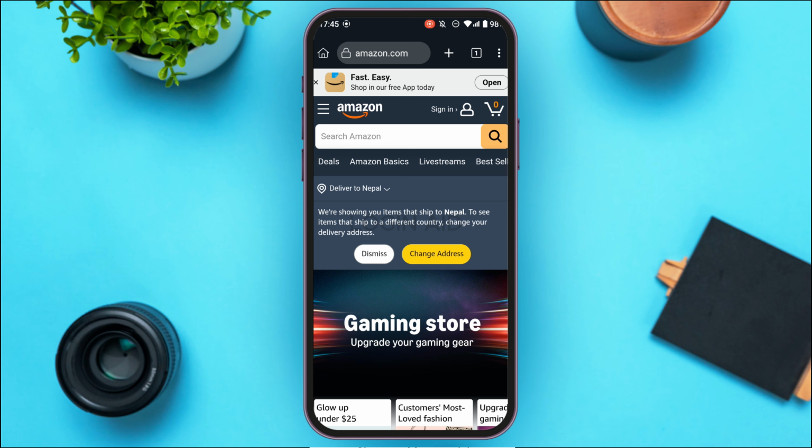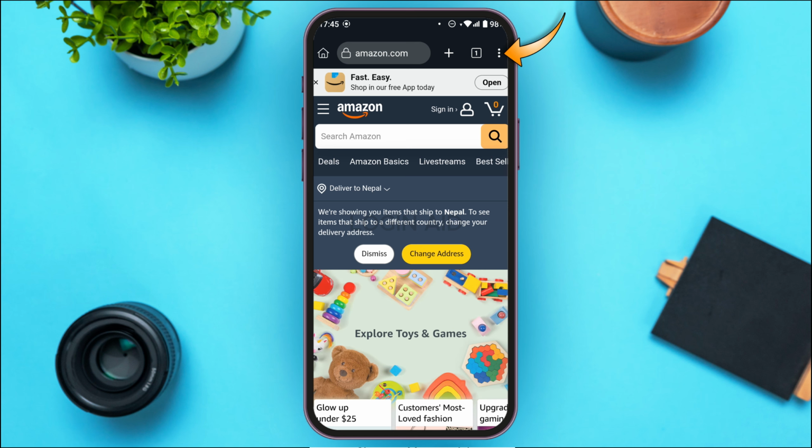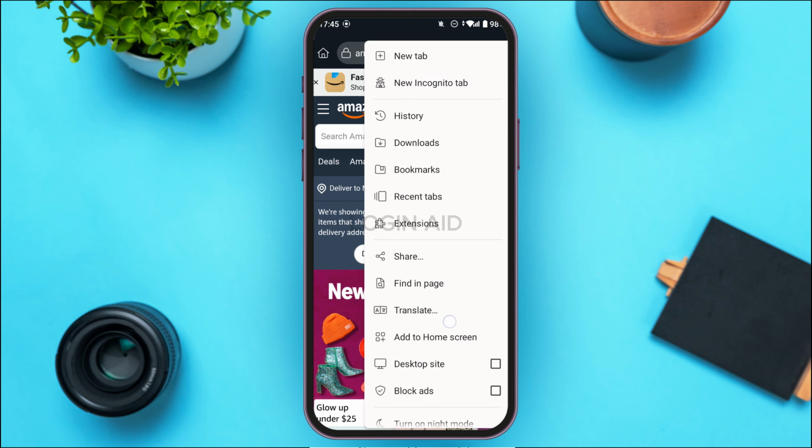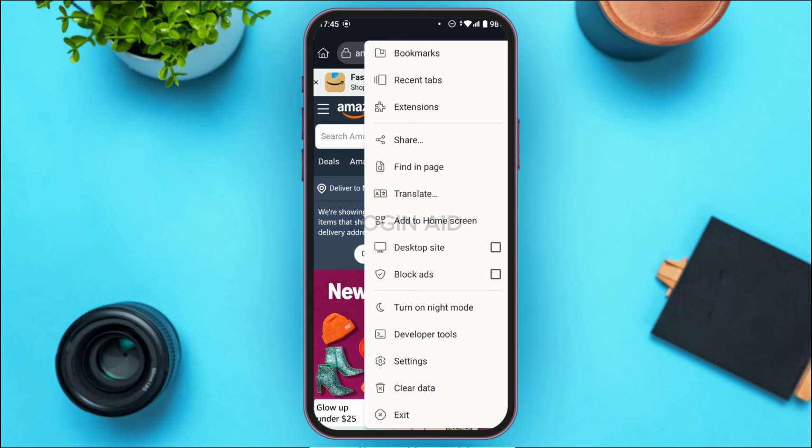So in order to inspect the element, what you have to do is tap on the three dots that you can see at the top right corner of your screen. Now, like Google Chrome, over here you'll be able to find several options. You'll be able to find the option for new tab, new incognito tab, history, downloads, bookmarks, etc. What you have to do is scroll down. Now over here, what you have to do is find the option for developer tools. Once you find it, simply tap on it.